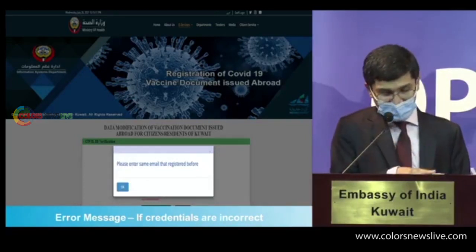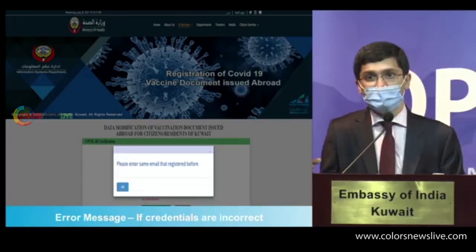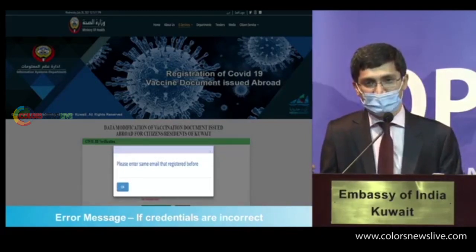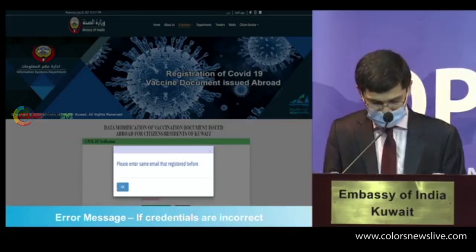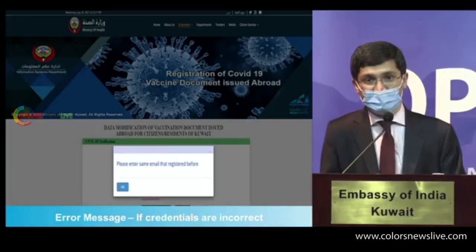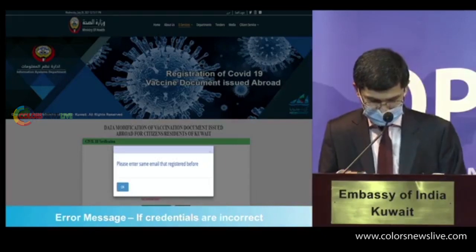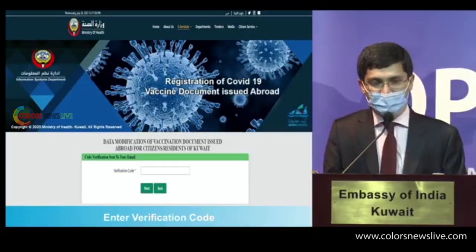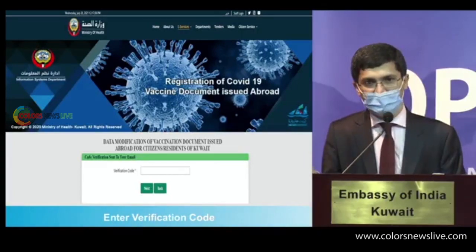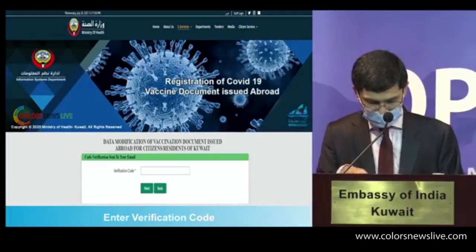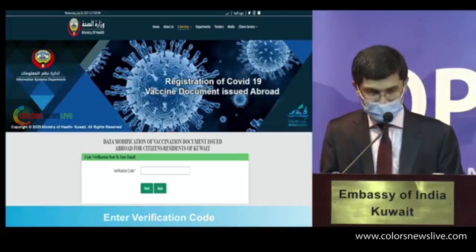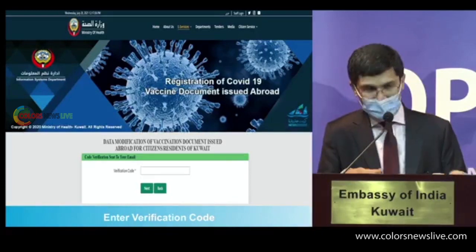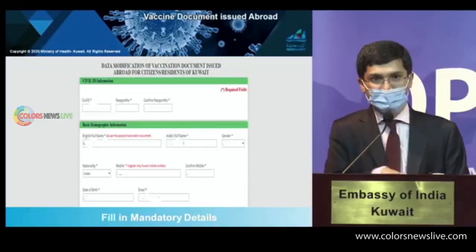So I once again reiterate, you need to remember the combination that you have used of civil ID and email address, and your email address should be functional. And of course, your civil ID should also be valid. So either for registration or for the modification process, you will receive a verification code on your email address, which you have to enter in this, as you can see in that particular tab there. And then when you click next, you'll move to the next slide.